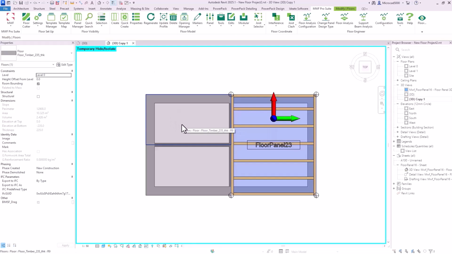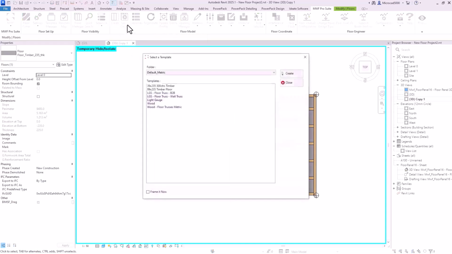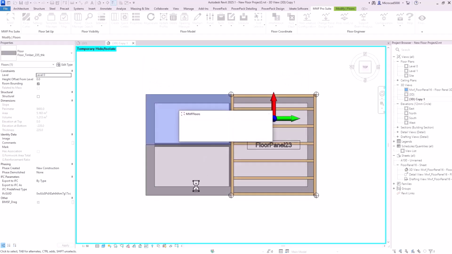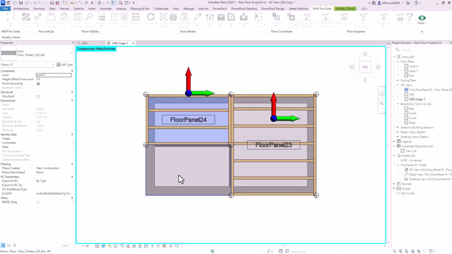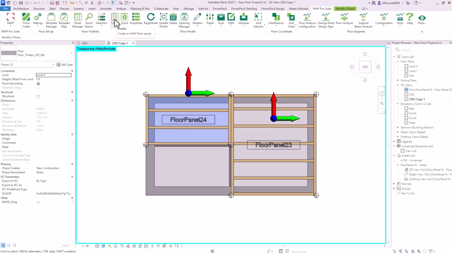Now, if we go and do the next one, I'll select this one here, look, and do a create. As I say, if I'd masked, I could have used a quick create. Use the same timber floor there, look. And if I want to put the framing in now, there's the button, look. If I tick that, it'll put the framing in straight away. And create on that one. And there we go. And I'll just do the last one here.